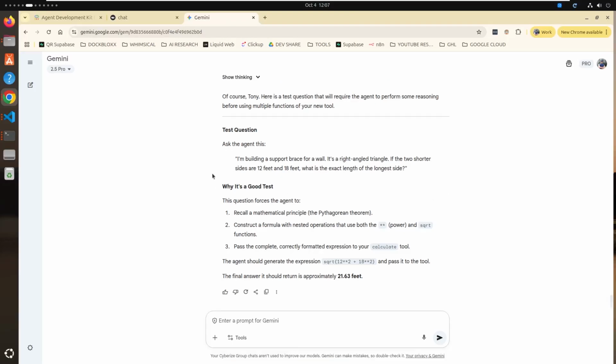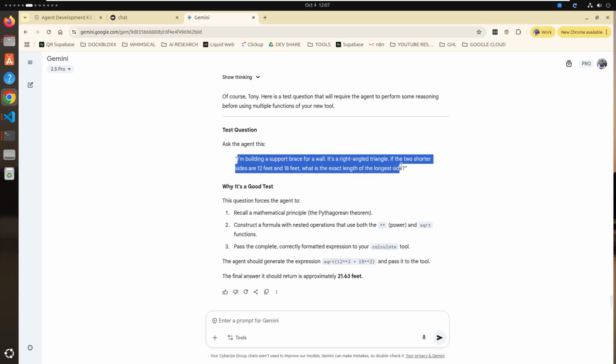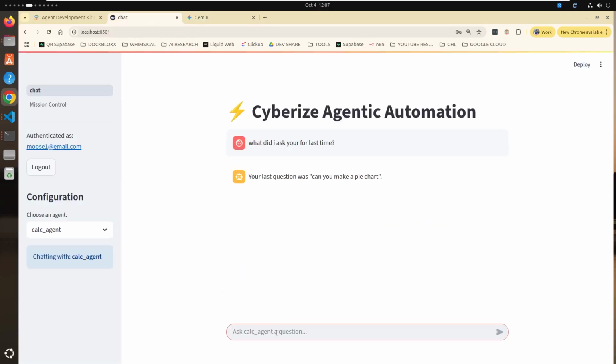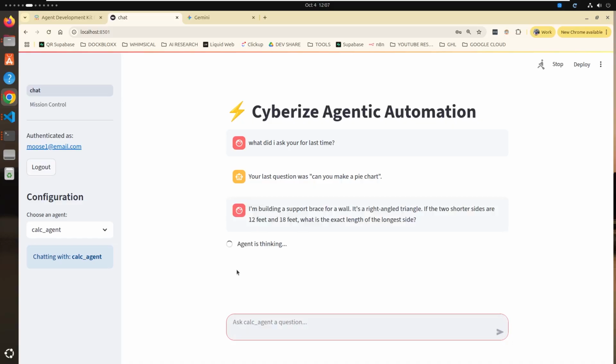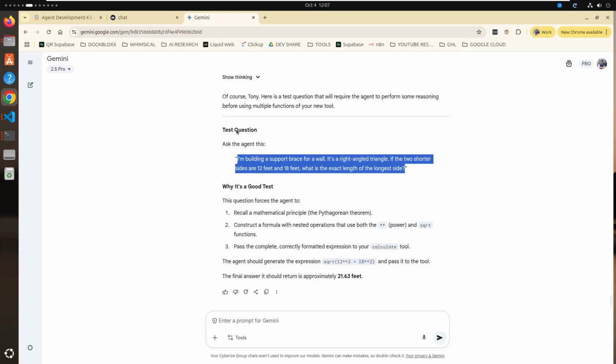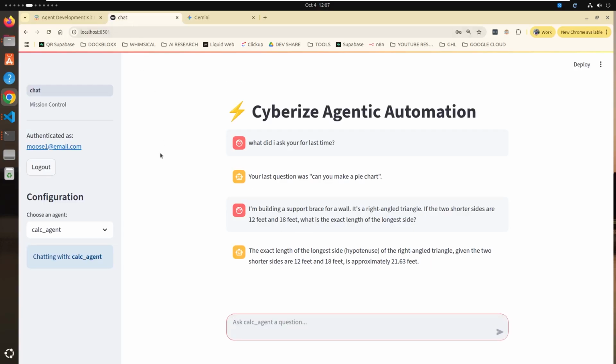All right, so this is the question I'm going to be asking, and this should be the result, 21.63 feet. So this way, if the answer is correct, we will know that he is using his calculator tool properly and giving me the result. So let's go for it. Oh, there you go, 21.63 feet. And that's exactly the correct answer. So we are done here.